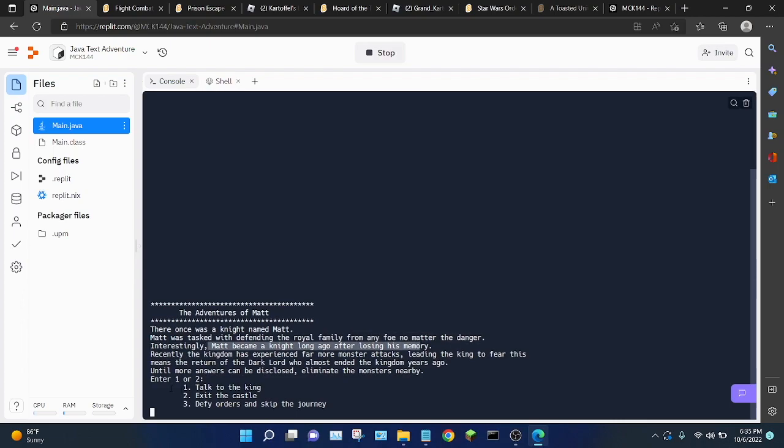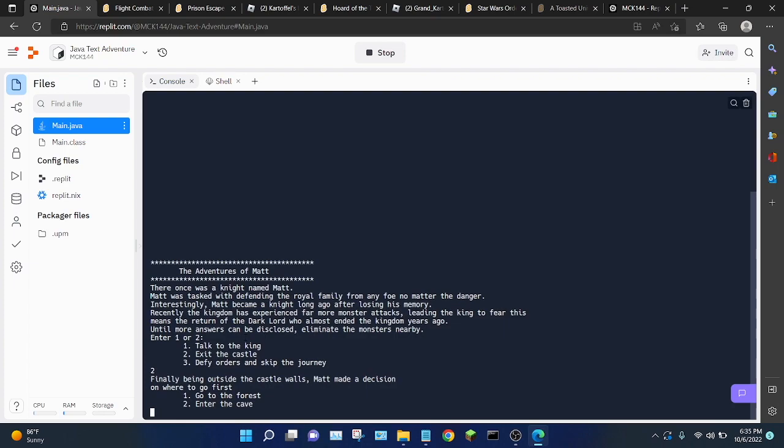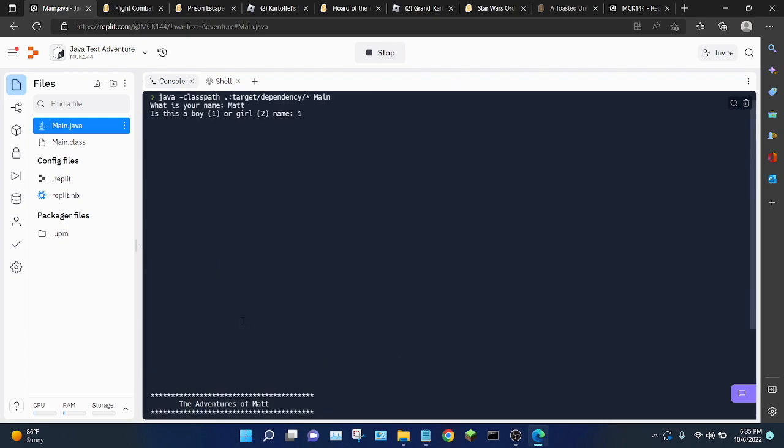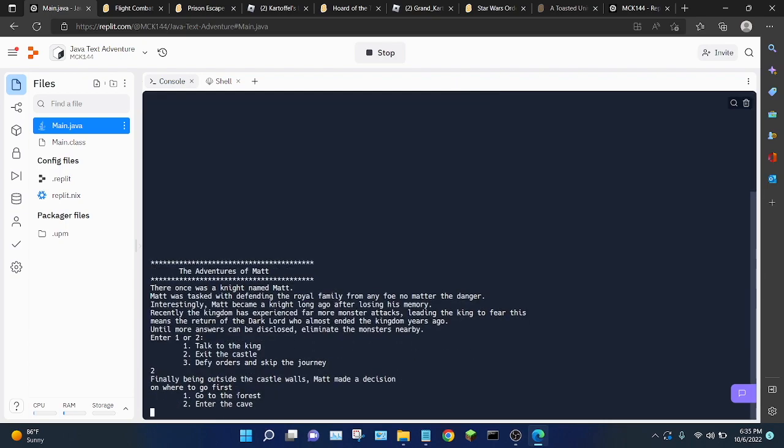You can read that. But you're given options here. Now that you're in the castle, you can talk to the king, exit the castle, or skip the journey. And you're just tasked with destroying all the monsters. I'm going to click 2 to exit the castle. And you can choose between the forest and the cave. This is better than the few Scratch games. And this is a pretty good game, I guess, but it's pretty low on the list because there's not much here, just choosing different options. But I encourage you to try this out on your own.